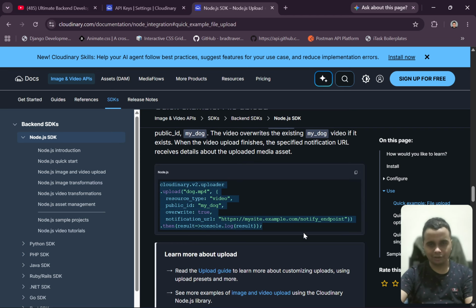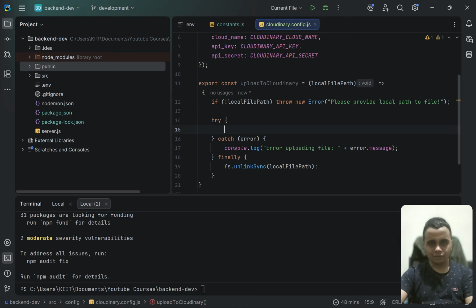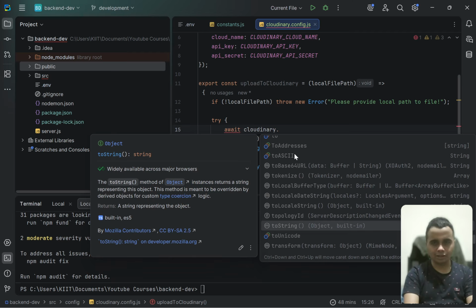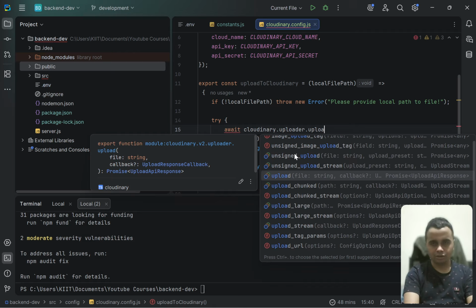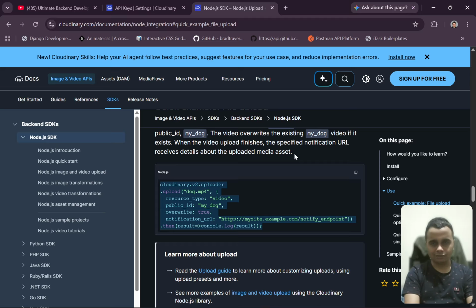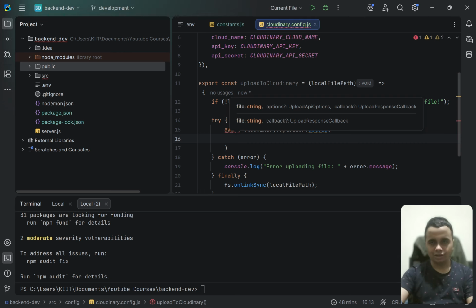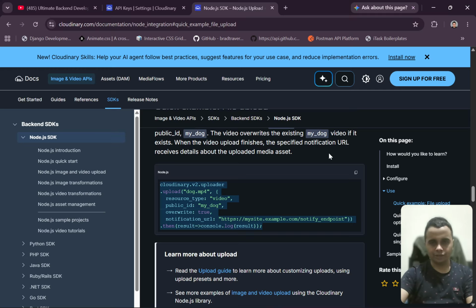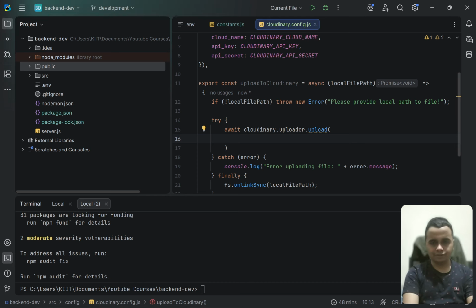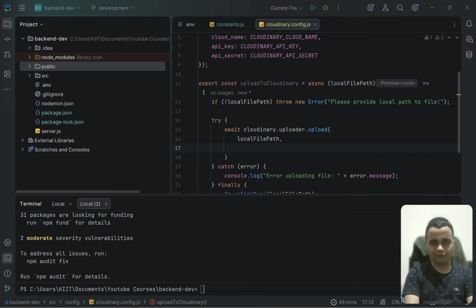Now here is the file upload. Right here what I will do is write await cloudinary.uploader.upload. And what is the file? I have to make it async to use the await keyword. Now, what is the file? The file is the local file path.